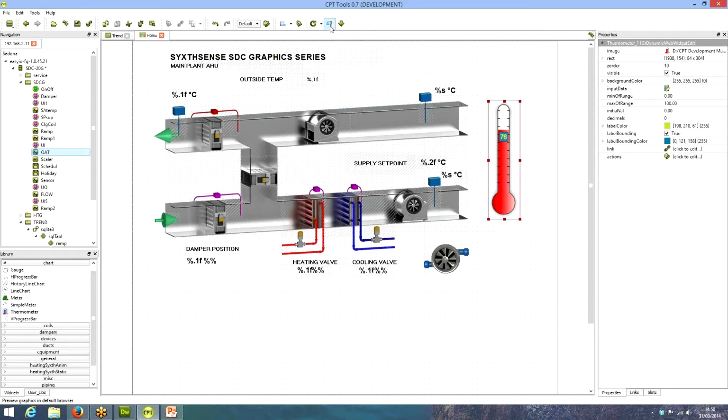And there is a button with a little flag icon here. This is a preview, so that launches the web page. And then there is also a download button, so we can download the graphics back to the CPT tool.